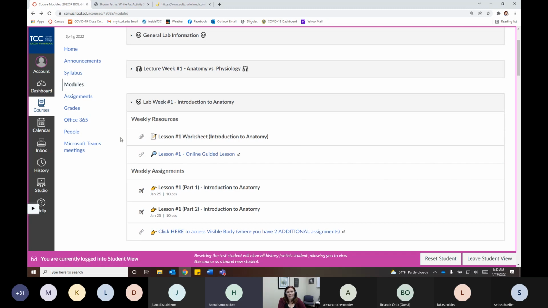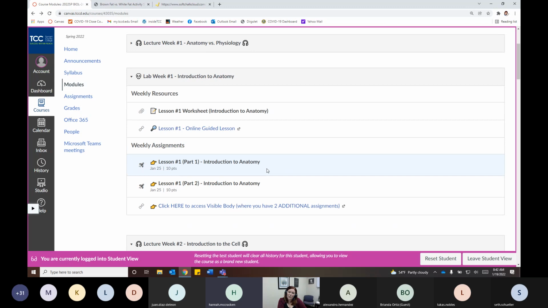Your lab resources are set up the same way, where we've got a worksheet, and after that worksheet, we've got an online guided lesson, almost exactly the same structure as the lecture lesson. For lab, you're typically going to have 2 homework assignments a week, or when we get later into the semester, as many as 4, depending on the amount of content we're covering in lab. Again, just like with lecture, you can do these assignments as many times as you like. Do them until you get your 100s. No reason to not get full credit.